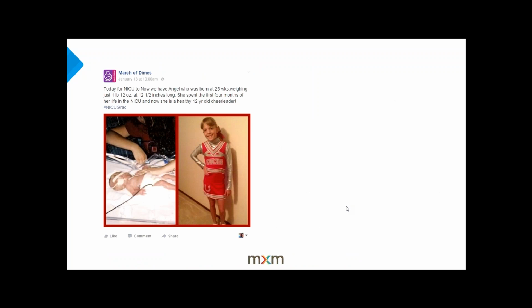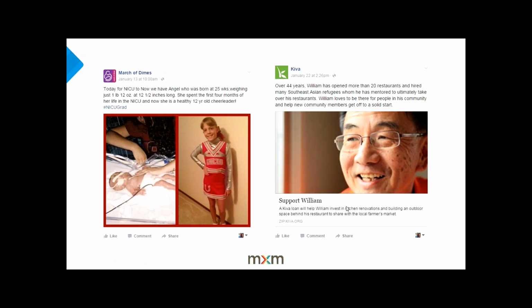Just a couple of quick examples of ways that this can get framed up, and I think you'll see here, it's very short copy. The one on the left is March of Dimes. It's actually not a fundraising post, but I think is easily turned into one. And I think it just does a really nice job of showing everything.